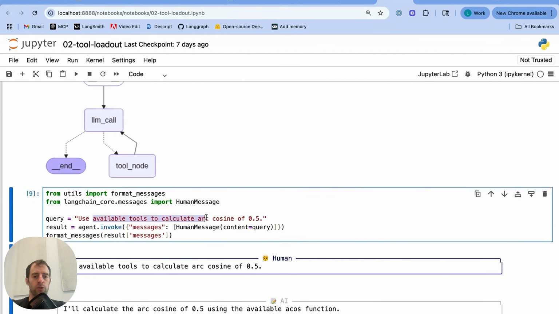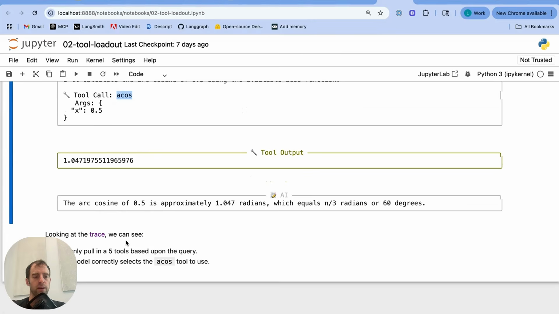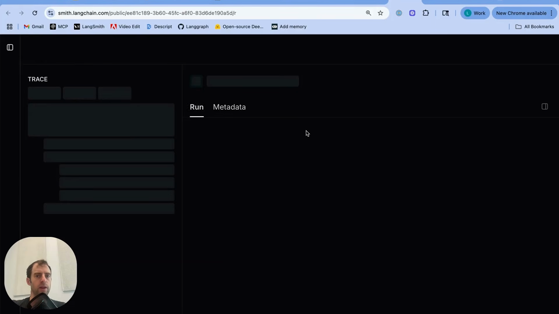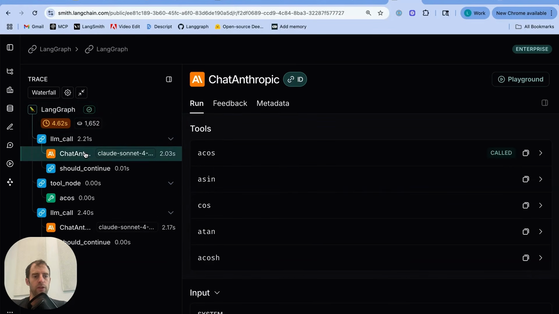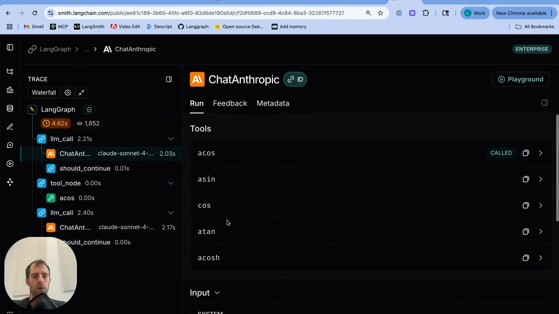Try this out. Use tools to calculate the arccos of 0.5, and it calls this arccos tool correctly. That's great. Nothing too interesting there. But what's neat is if you go to the trace and you look at that initial LLM call, you can see right here, 1, 2, 3, 4, 5. Only these relevant tools have been bound. So it's not binding all the functions of the math library. It's only binding these 5, which were selected based on semantic similarity to my request.